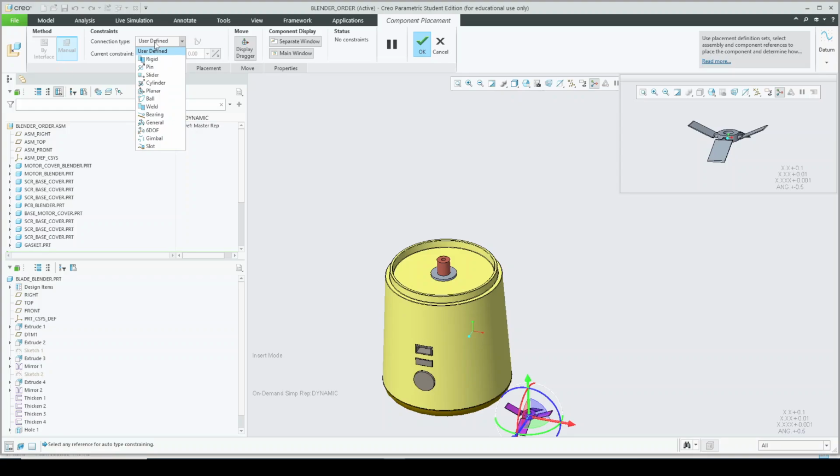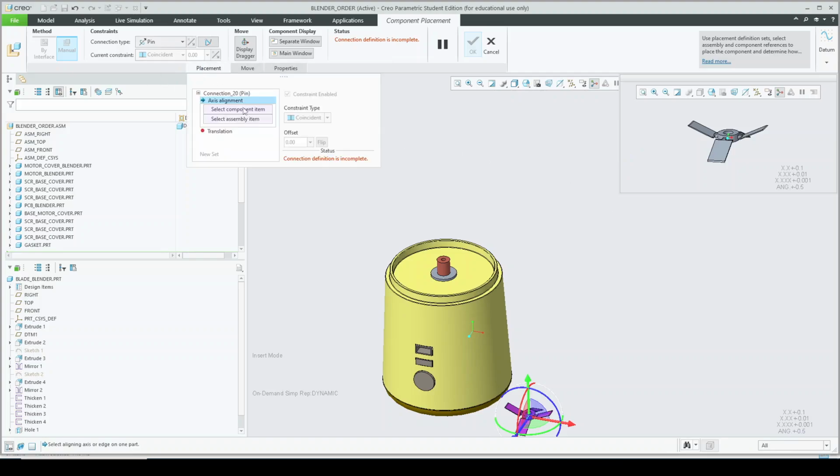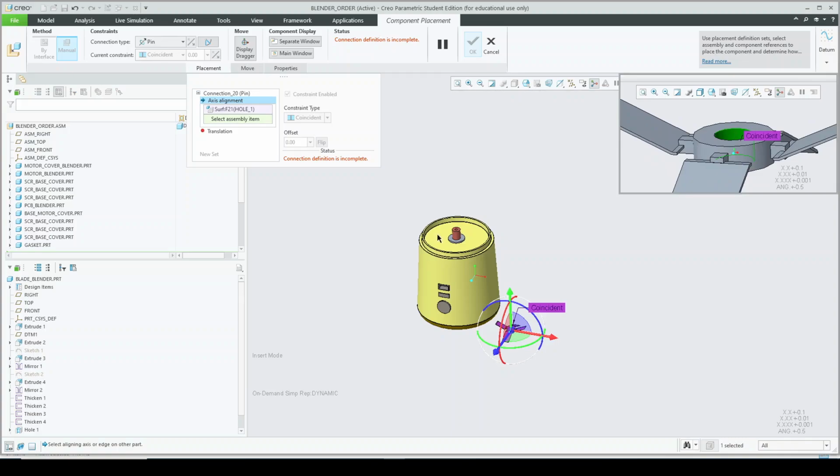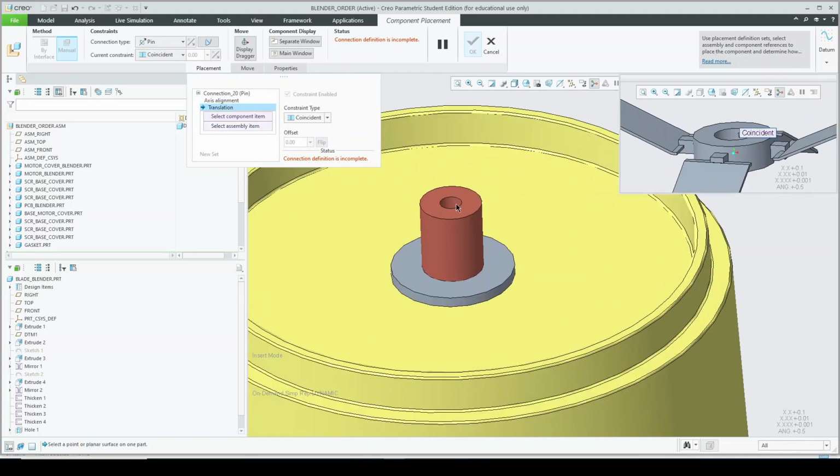And if I drop down over here, you'll have a set of dynamic constraints which are basically categorized as connection types. In our specific application, the blade being connected to this shaft falls under pin connection. So I'll click on pin, and I'll get a separate placement window where I will be asked to select the axis first. For that, I'll select the blade's center axis with the shaft center axis.